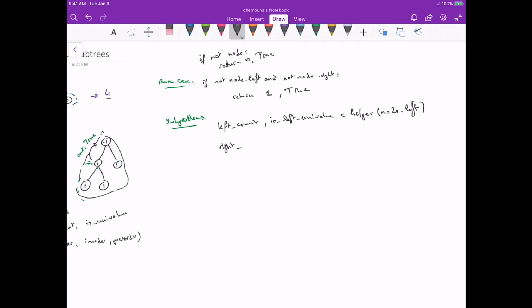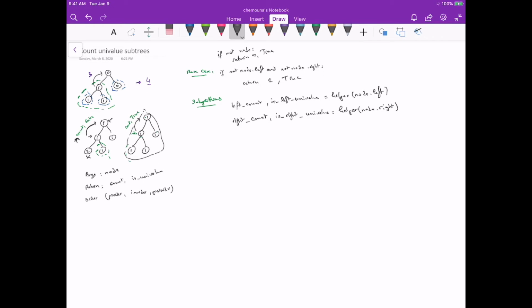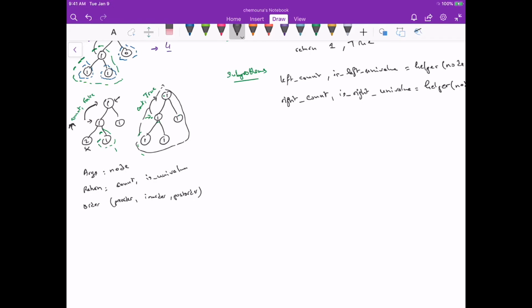So we'd have right count and we would get is right univalue, and this would be on helper for node.right. Okay, so now that we have this, what should be the order that we do here? The other part of what we should find for the tree here: what order are we going to do the recursion? Are we going to process it in pre-order, in-order, or post-order?